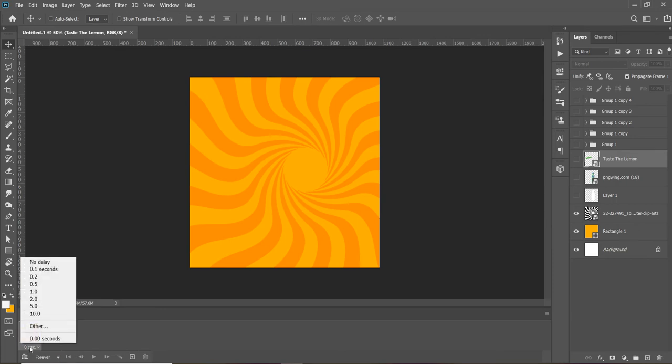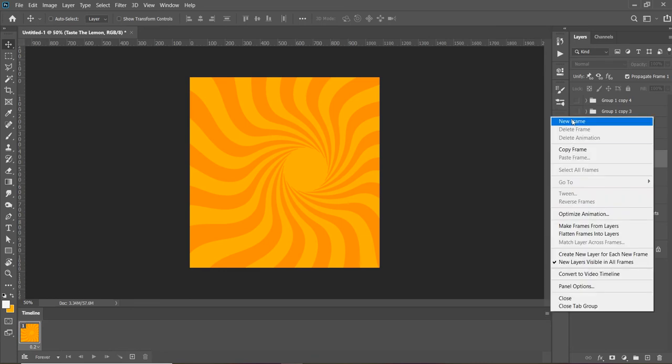We want the drink to show. So we first have to show this background. So I'm just going to put this on 0.2 seconds. Right? Then you come to this little icon over here, click and say New Frame.